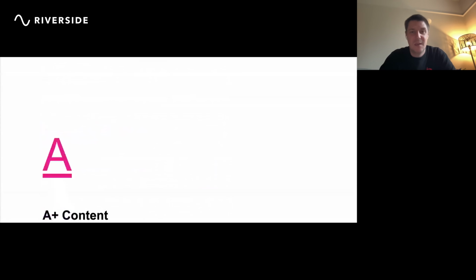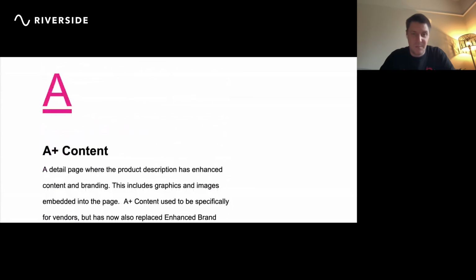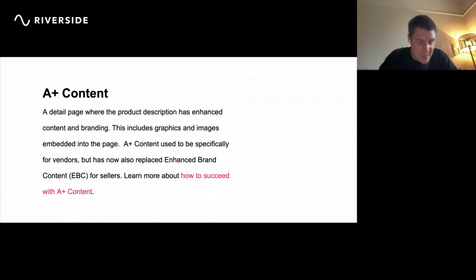A+ content. This used to be known as enhanced brand content, previously only available to vendors, but now A+ content is available to everyone. And beyond A+ content, we've also got A+ premium content, which will unlock additional features. Now, A+ content will appear on your product detail page, your product display page. So as you scroll down the page past the headline, the images, the bullet points, at the bottom, you'll usually have a product description, and that's usually like a block of text to really further describe what your product is beyond the bullet points and the headline.